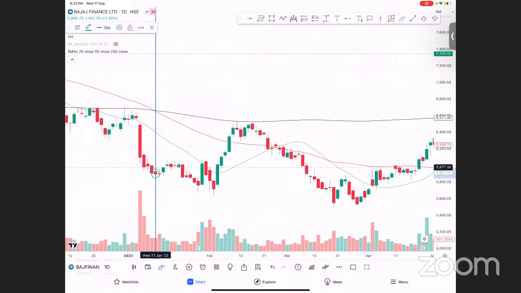Are you able to observe? Circle it. Yeah, this is the closing candle. So this black line that I told you was the 200-day moving average.